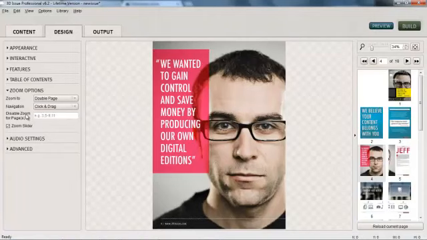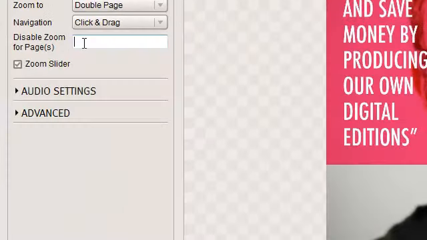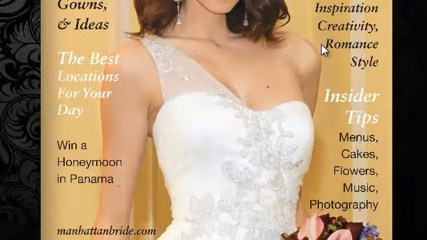Our next option on screen is to disable zoom for certain pages within your magazine. So you can nominate the individual pages where you want the reader to be unable to zoom in. Again, let's look at a magazine example where this might be needed. I'm back at the example of the Manhattan Bride sample on our website.